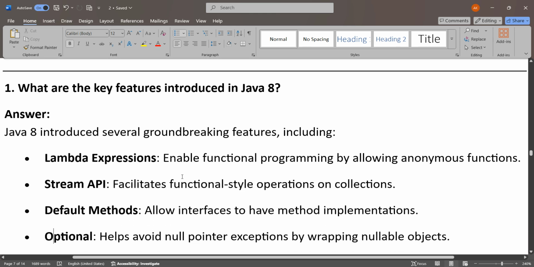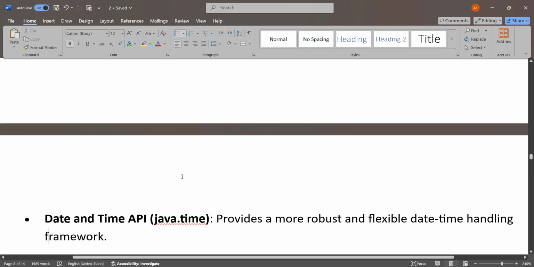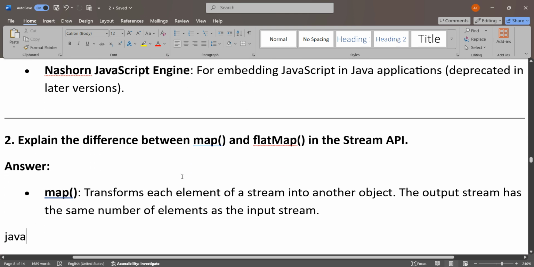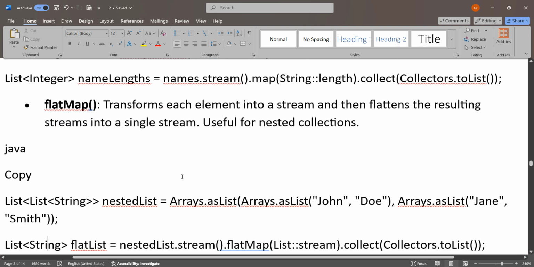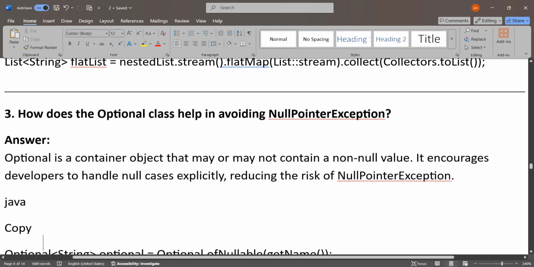Now what are the key features introduced in Java 8? We already discussed. These are all the key features. Then what is the difference between map and flatMap? Already discussed. Then what is the use of the Optional class?